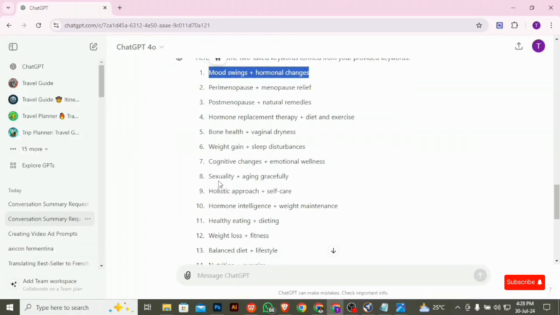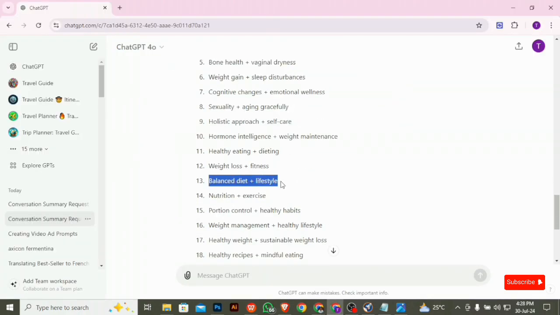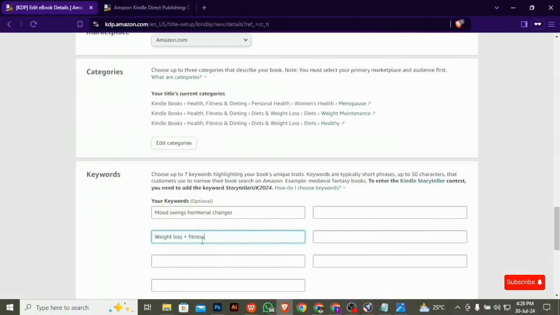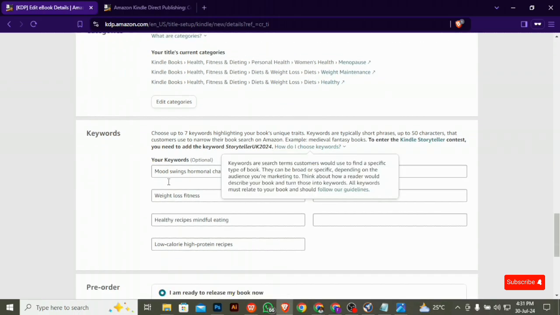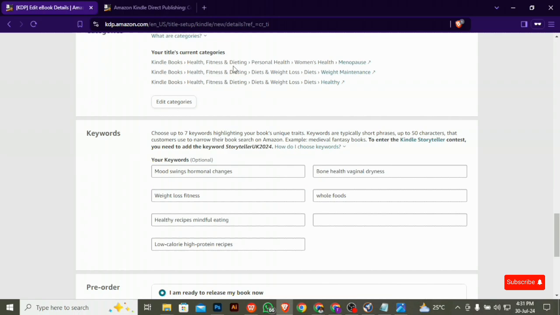Go back to ChatGPT. Copy weight loss, copy fitness. So I can be sure that I will not have any issue with my 7 back-end keywords using this strategy. Now you must take note that you must not fill in all the 7 back-end boxes. With this, your book can rank very well. I have made sure that my keywords correspond with my categories for my book.